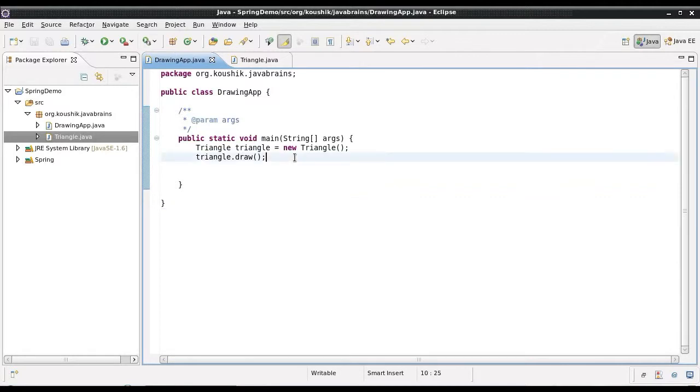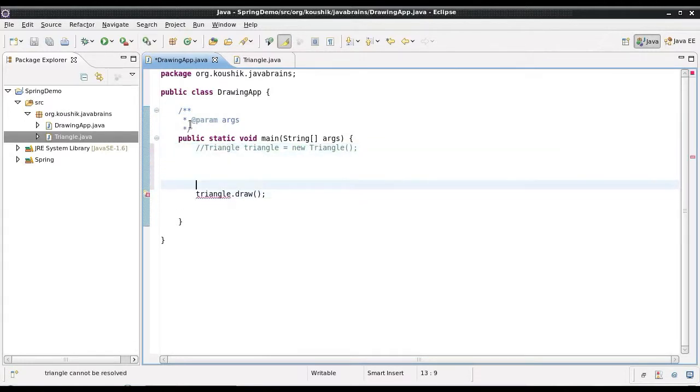But here we're not using Spring, so let's use Spring now. In order to use Spring, I will comment this out. See, now we will not be using a new command here. We're not going to instantiate the triangle object ourselves. We'll ask the bean factory to do it. So let me instantiate the bean factory first.